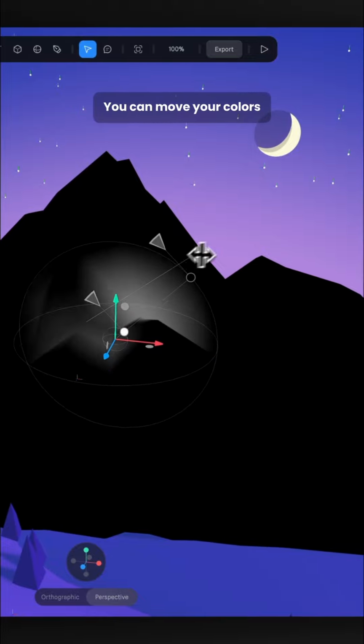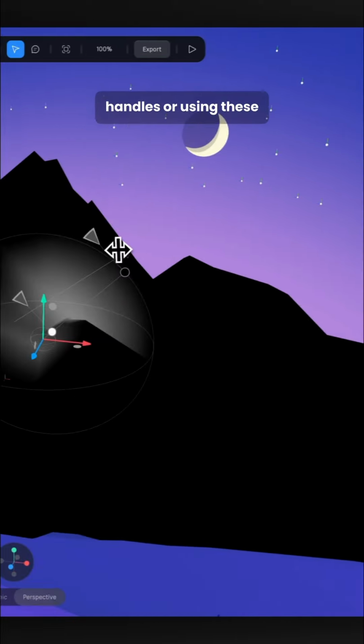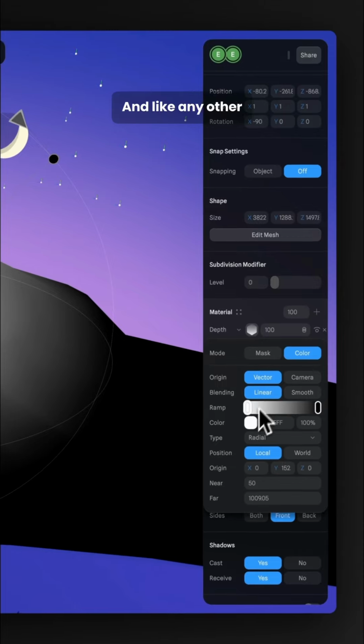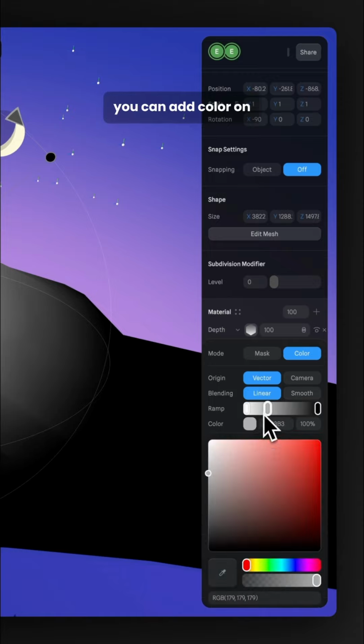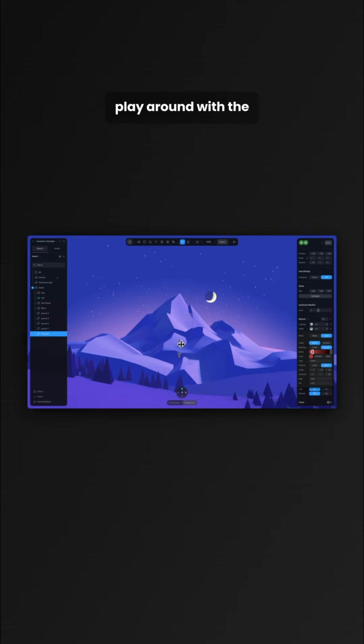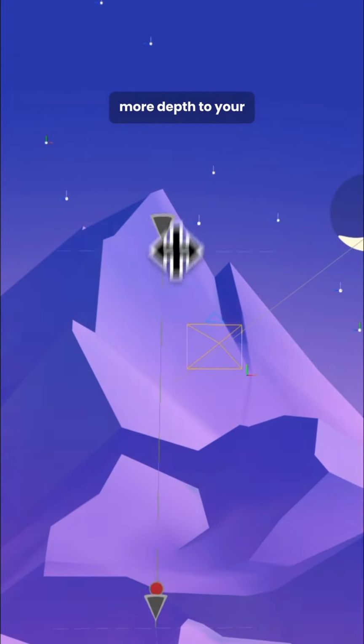You can move your colors on the ramp using these handles, or using these handles to move in the 3D space. And like any other gradient, you can add color on the ramp, change the type from radial to linear, play around with the 3D gradient to add more depth to your scenes.